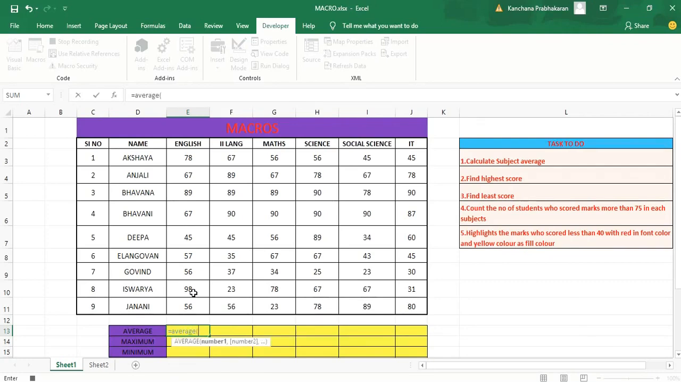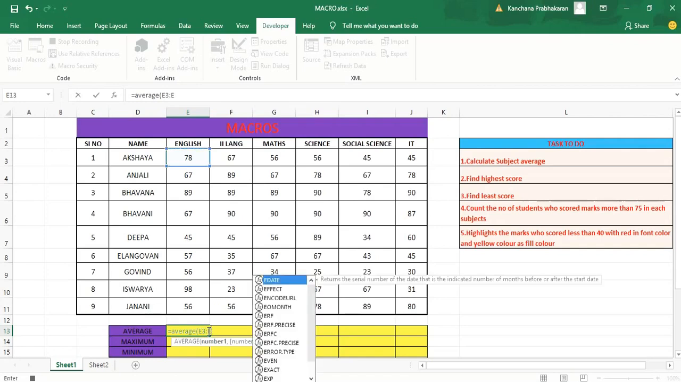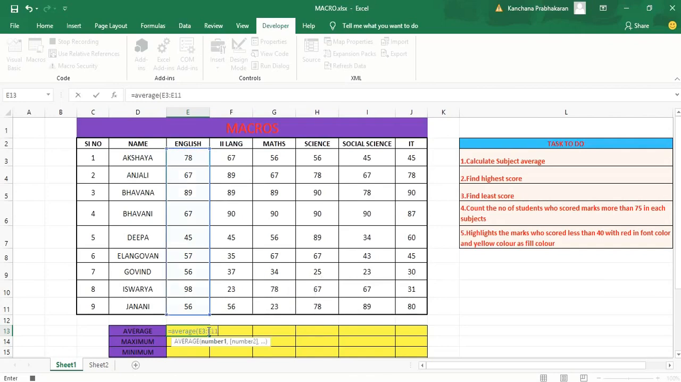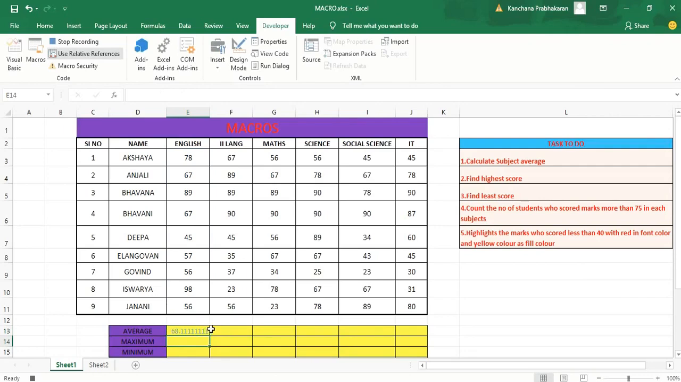Then close the bracket, open the bracket, then type the cell range E3, because I'm going to find the English marks average. So what is the range of English marks? From E3 colon E11, because E column, third row. So I type E3, then colon, then E11, then close the bracket. So now I type my formula. Now press enter key. I found the average of English marks now.